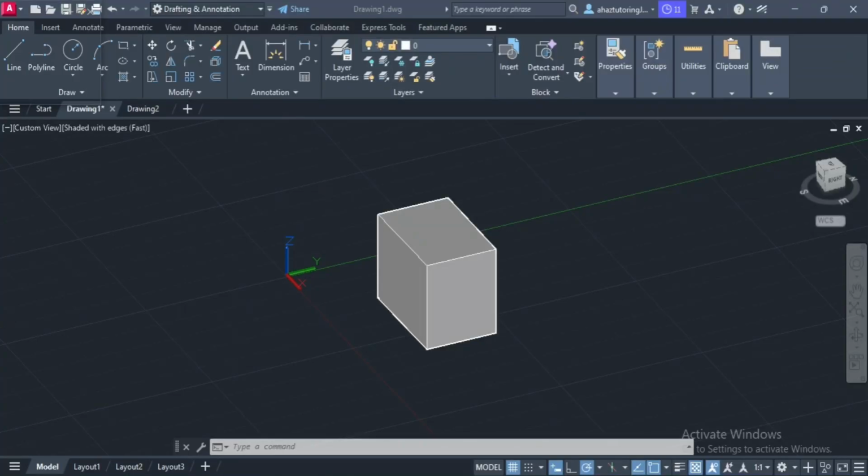Hey everyone! In this video, I'm going to show you a step-by-step tutorial on how to add dimensions in the Z-axis. Dimensioning objects in three-dimensional drawings can sometimes be challenging because standard dimensions are typically placed on the current drawing plane.